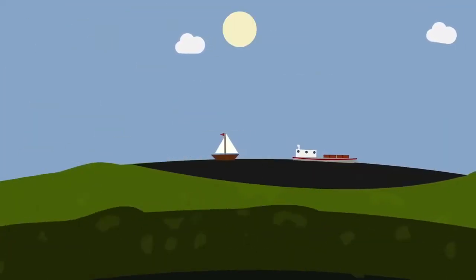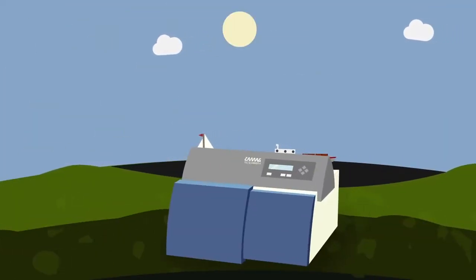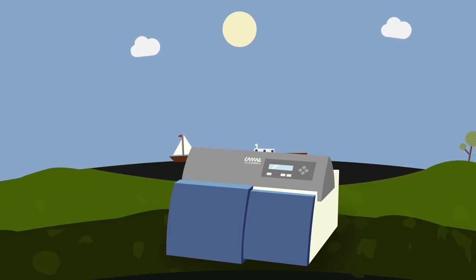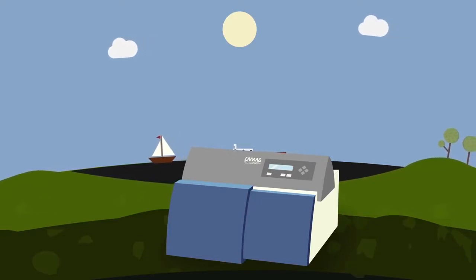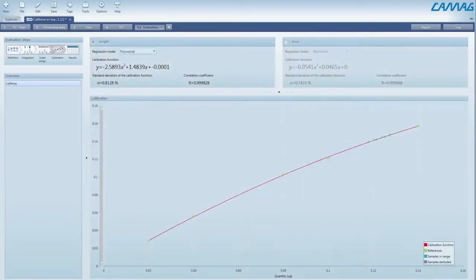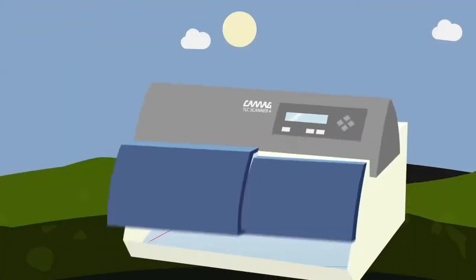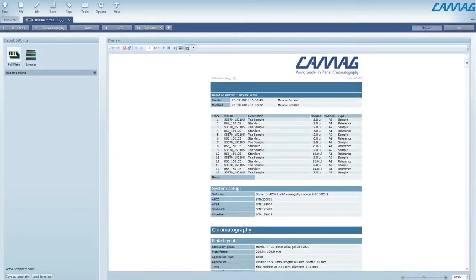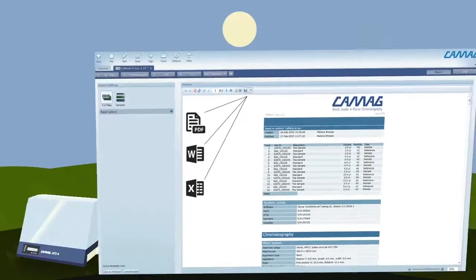VisionCATS controls the TLC Scanner and enables quantitative evaluation of the generated densitometric data. Easily perform substance assignment of each separated compound at its optimum wavelength. Choose the best fitting calibration model for evaluation and quantify via peak height or area. After your HPTLC evaluation, simply export your report as a PDF, Word, or Excel file.